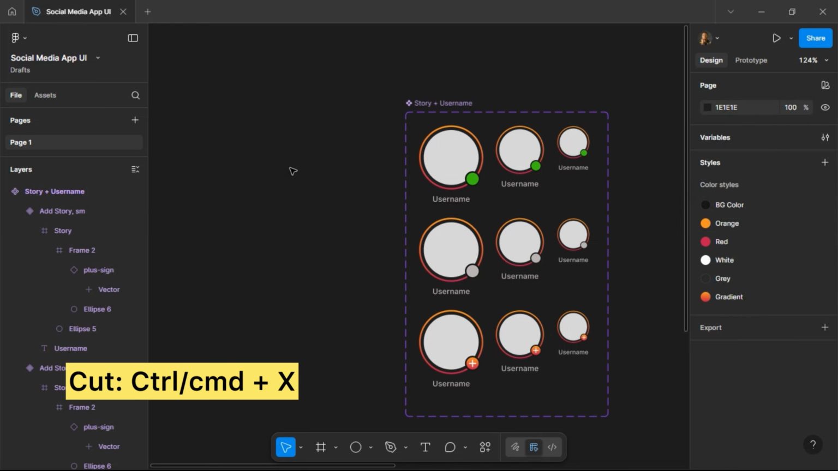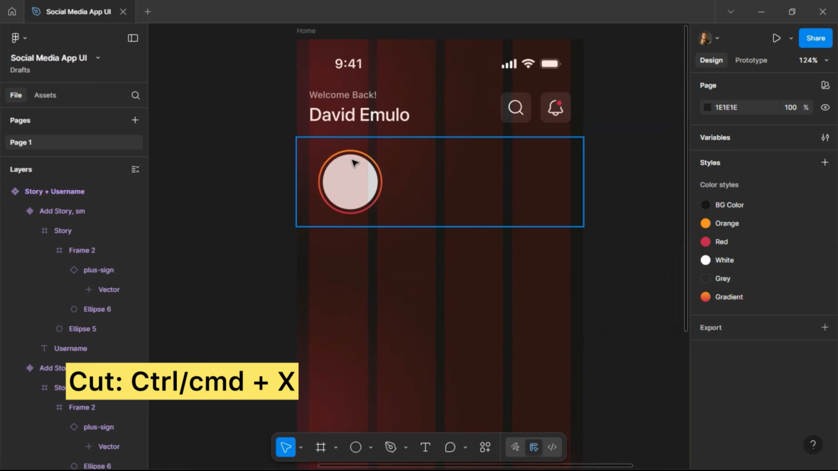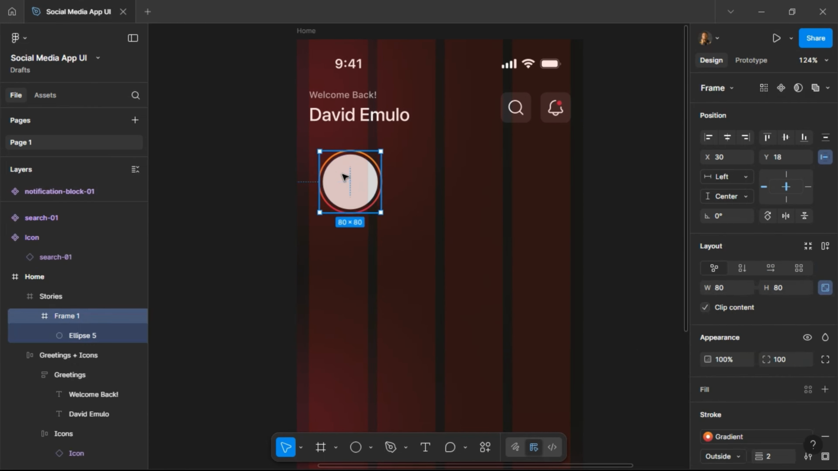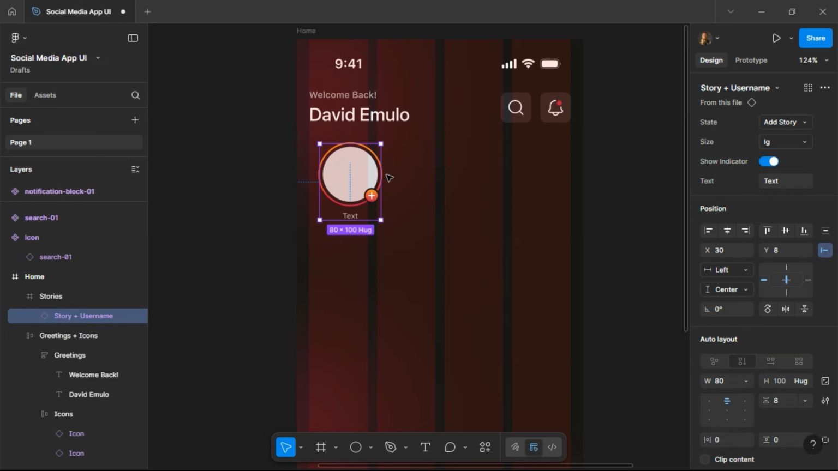I'm just going to cut this by hitting Ctrl X or Command X. So now we can come back to this. Now I'm going to select this and then paste to replace. I'm going to use the shortcut paste to replace. So now that we have this, I'm just going to duplicate this multiple times.